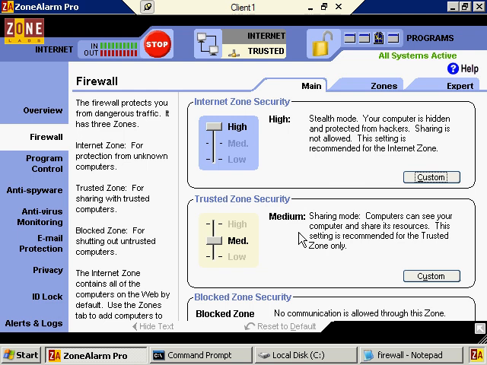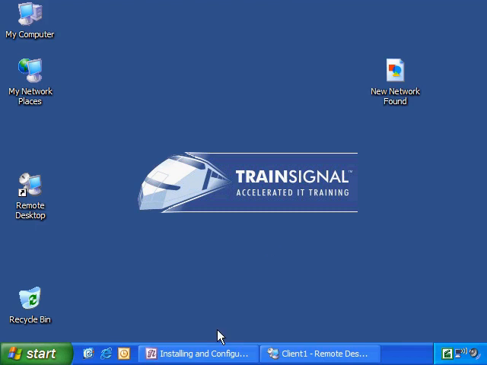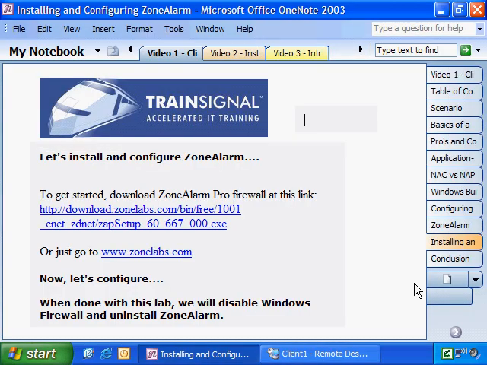Zone Alarm is obviously a very feature-rich firewall. This is the Pro version. You can evaluate the Pro version at no cost for a limited time period. But even if you choose to download the regular Zone Alarm free version, most of these things that we did are all in that. Zone Alarm, the free version even, has a ton of features. So let's go ahead and minimize this. We're done with our task for Zone Alarm, and go back to our slides.